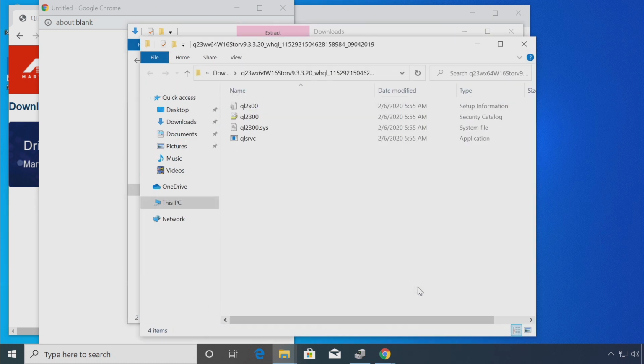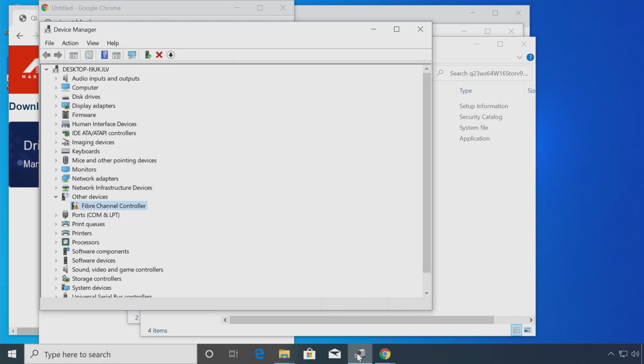Once the files have been extracted, I next want to update the device driver using the files from this location. So that I don't have to remember the whole path, I will select it and copy it to the clipboard. I will next go back to Device Manager, right-click the device, and select the option Update Driver.